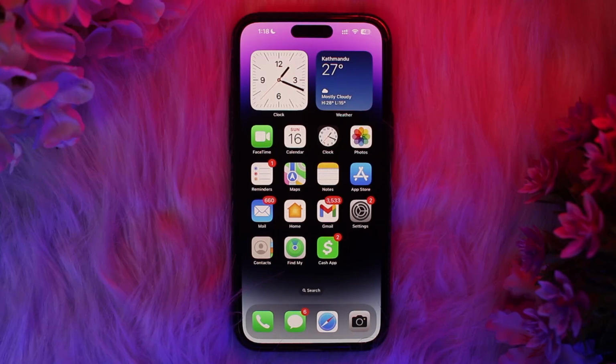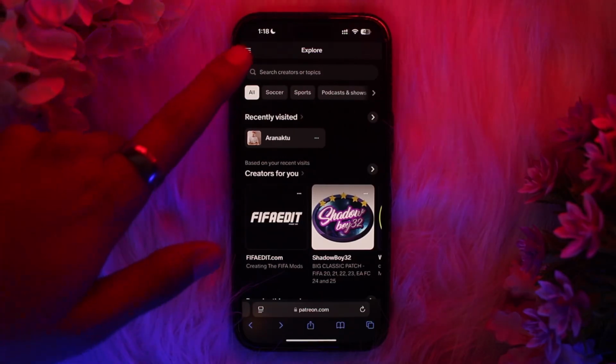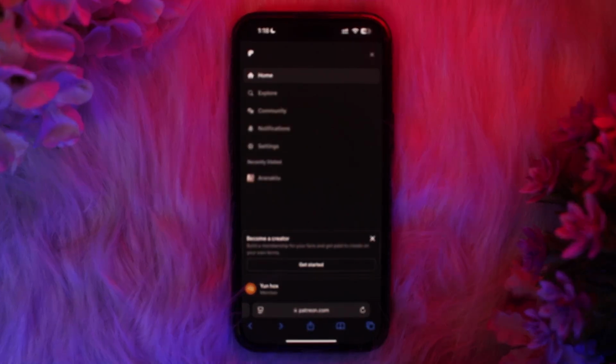In order to update your payment information, what you need to do is simply tap on your web browser, and then once you're there in your search bar, type in patreon.com. Now once you're inside your Patreon, tap on the three horizontal bars on the top left corner of the screen. Now once you're inside here, tap on settings.